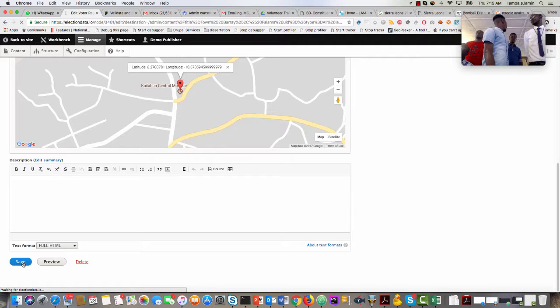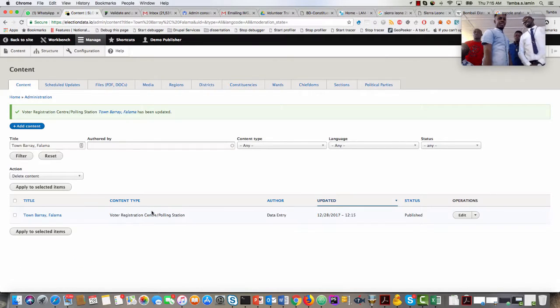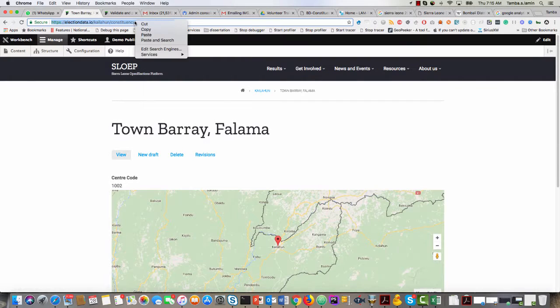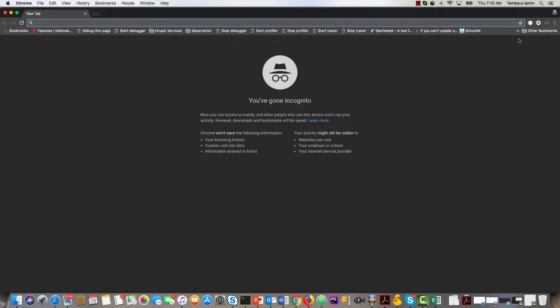Once I hit save, that information will be saved. So now this information is saved. If I want to verify that this information is saved and it's published, I can click on it like this and then click here and open this in incognito mode and then check.